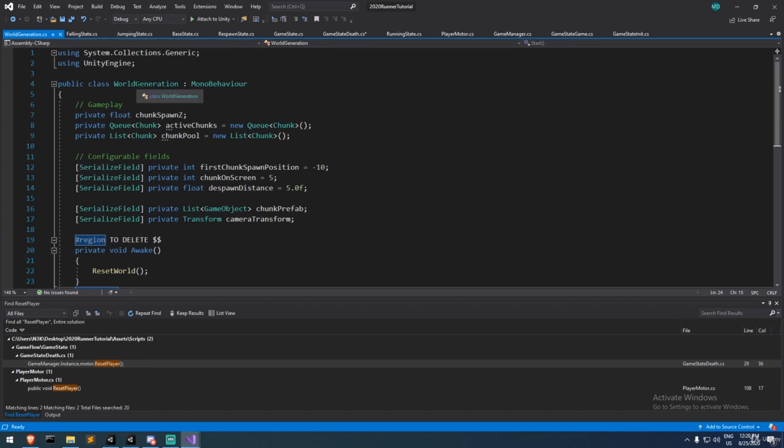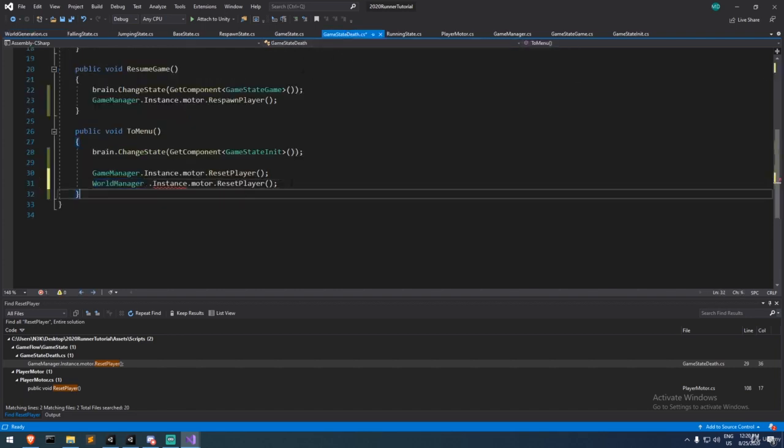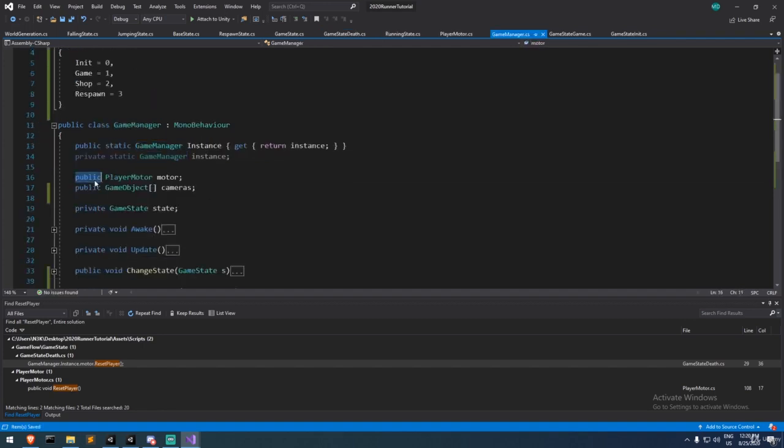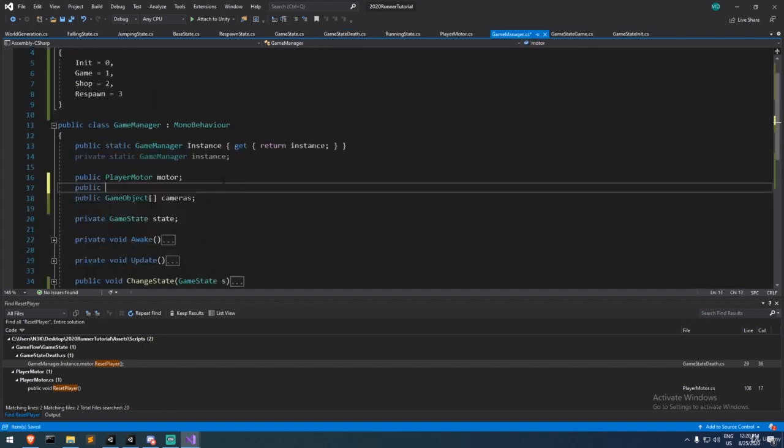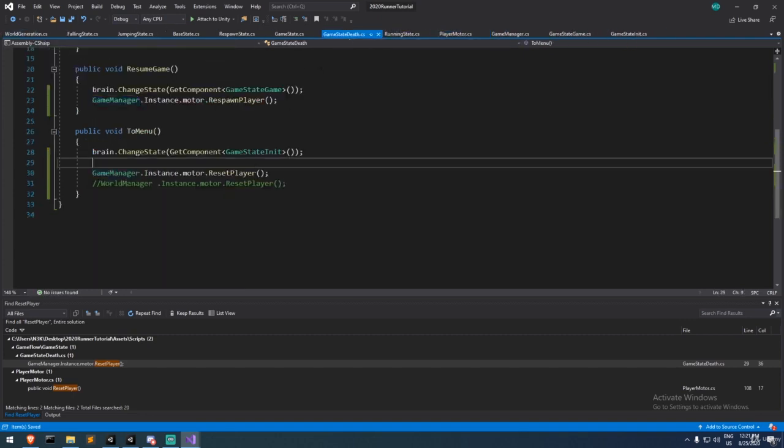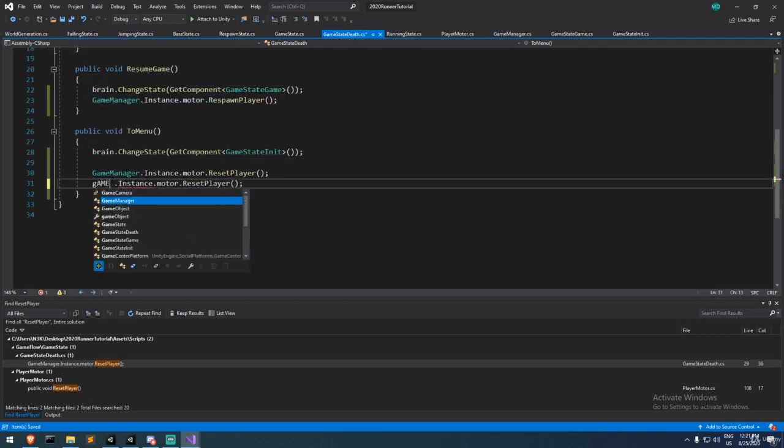With that in mind, I will create a reference. So from the game manager, I'll create a reference to world generation. Now, let me just comment this out real quick. Go on my game manager. I do have a public player motor. I'll also have a public world generation, and call it world generation. Now with this, I can go back on my game state def, and call the world by doing instance world generation.